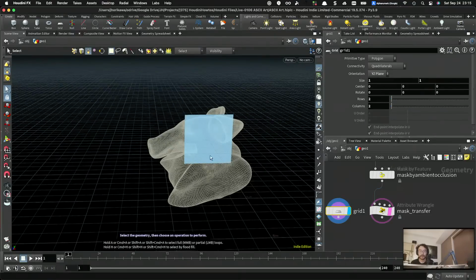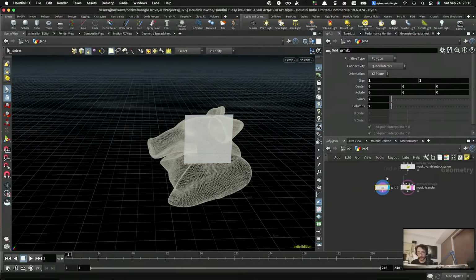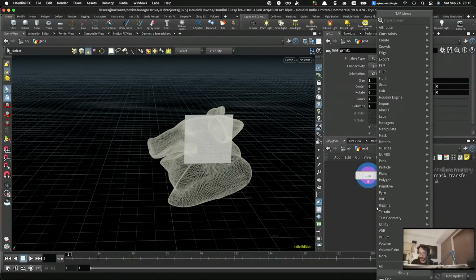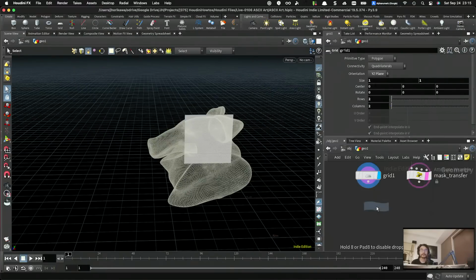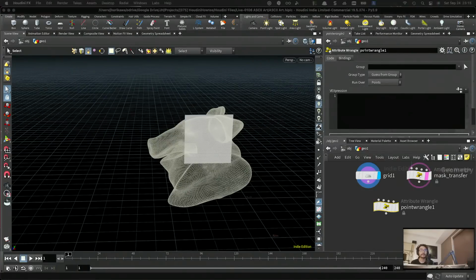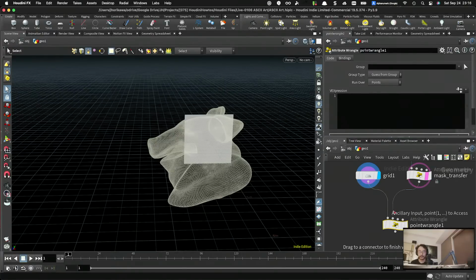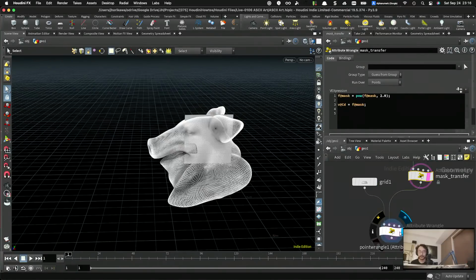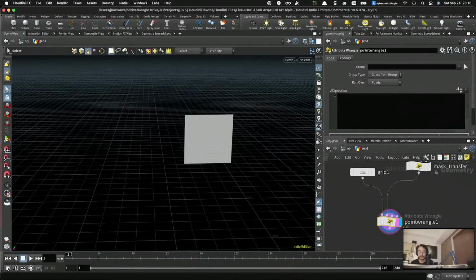Okay, now obviously the size is not big enough, so let's fit this plane with this pig head. What I'm going to do is use a point wrangle to modify the size by retrieving the information from the original geometry, in this case a pig head. I'm going to name this resize quad.